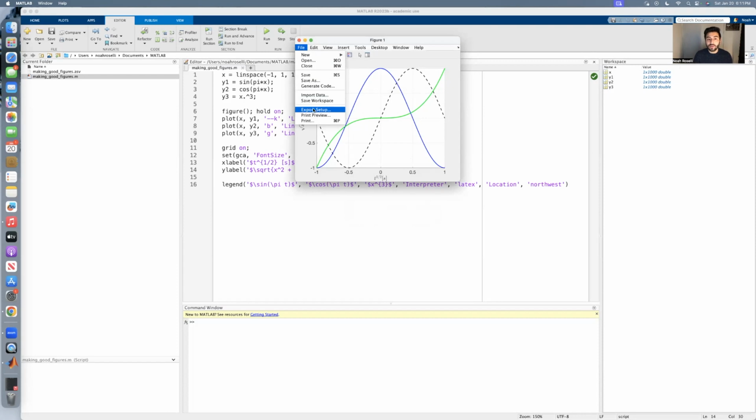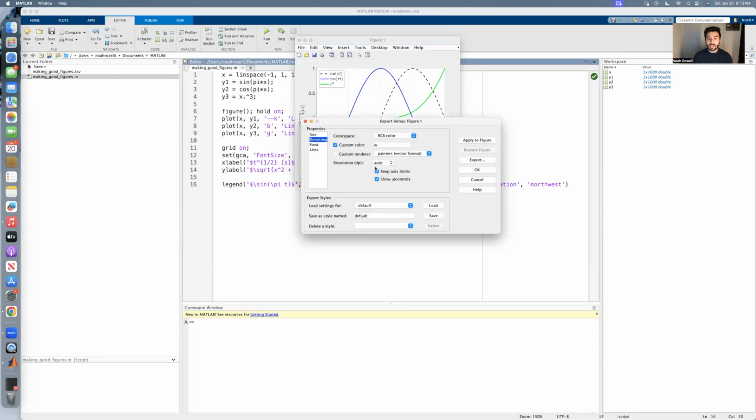So in File, if you go to Export Setup, go to Rendering, the resolution in dots per inch is typically set to auto, but I will always change this to somewhere between 800 and 1200. Let's let it be 800 for now. I'm going to click Apply to Figure, and we're going to give it a second. Once Restore Figure goes from this unclickable gray to being clickable, that's when we'll know that it has actually been applied to the figure. So that didn't take long.